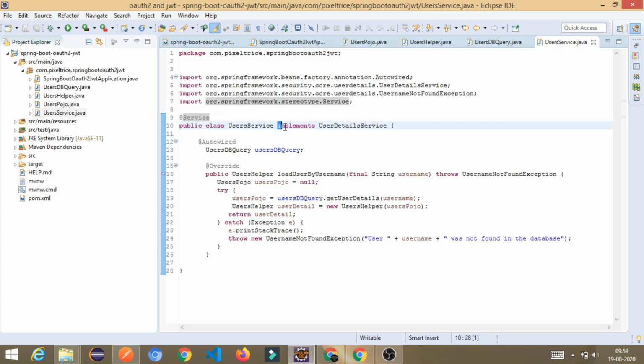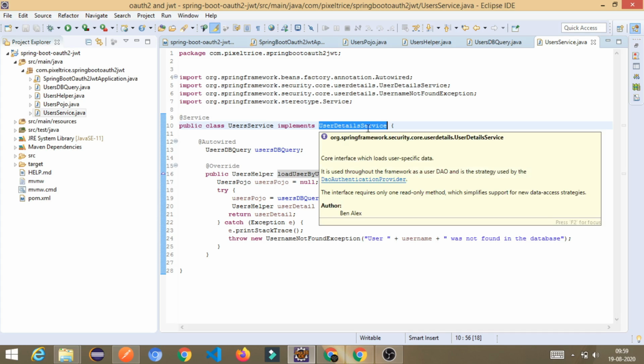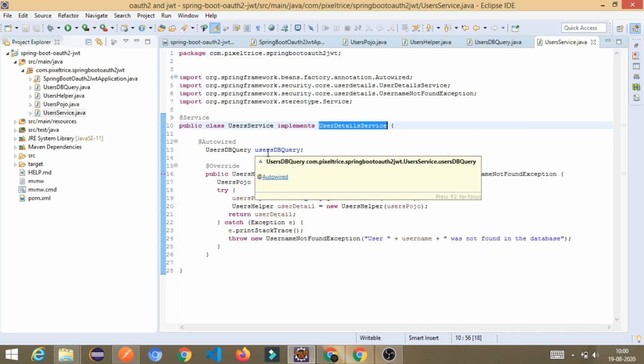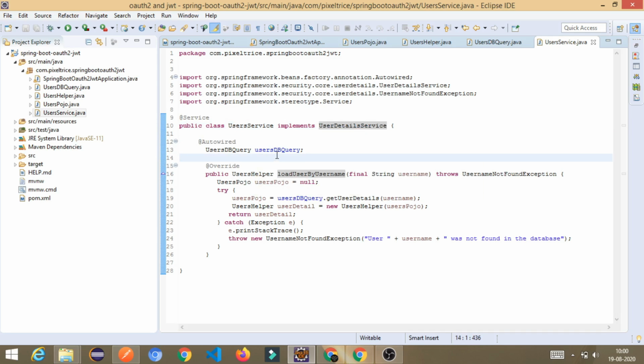Now I'm implementing the interface. This is the UserDetailsService interface, which contains many methods. So one of the methods I am using here from the UserDetailsService, see here, I am using loadUserByUsername. This method is already defined or declared in the UserDetailsService. So I've implemented it. At the same time, I am injecting the UserDBQuery object. See, @Autowired, I am injecting it.